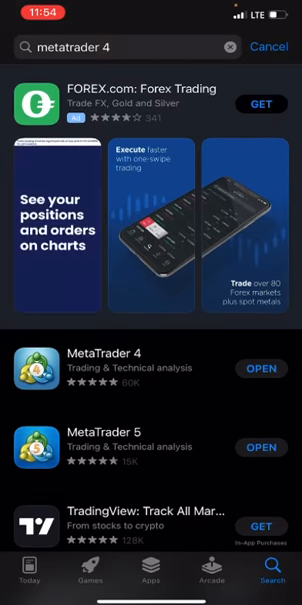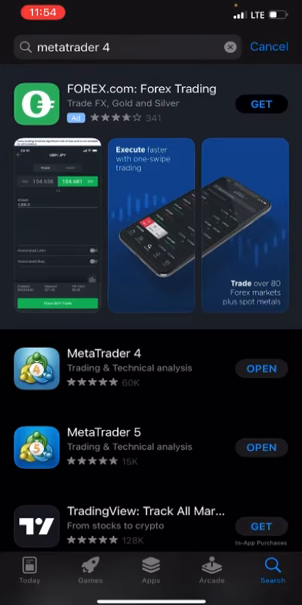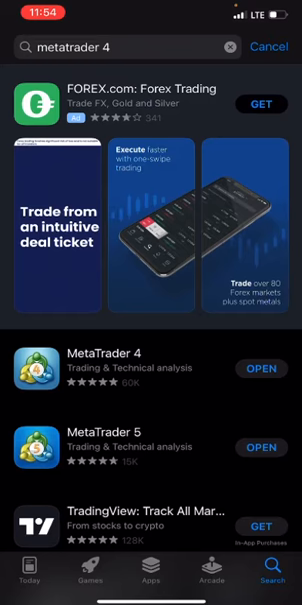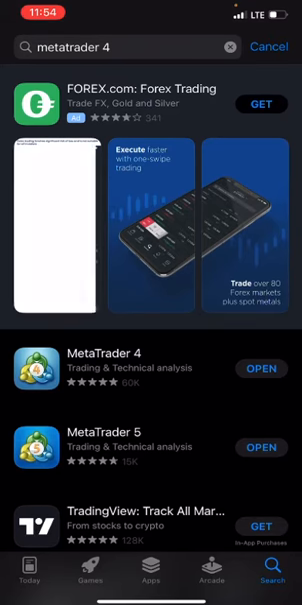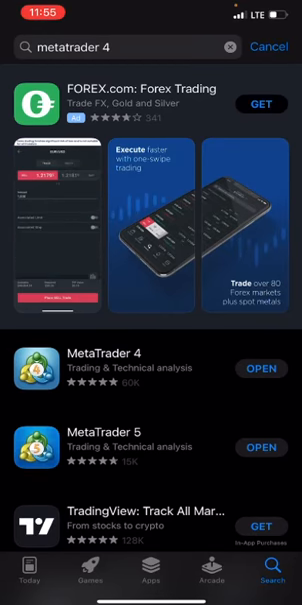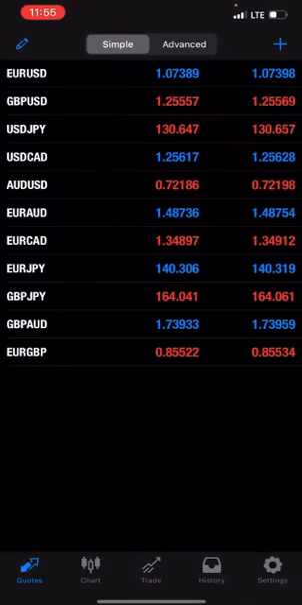I already have it downloaded and that's why it's telling me to open. But if you don't have it, it will tell you to get. You click on get or click on download or whatever it's telling you. So as I have already downloaded and installed, I'll simply click on open for the MT4 over here, and then it takes me to the trading application, which is what we have right in front of us.